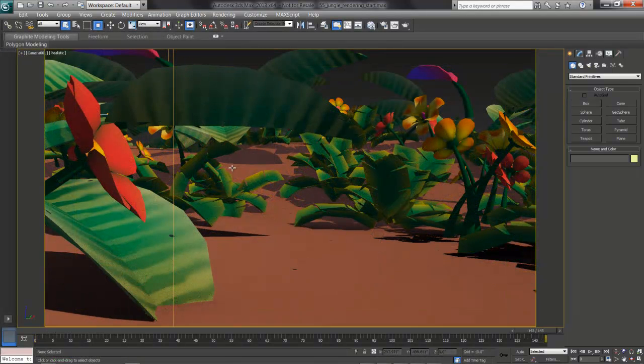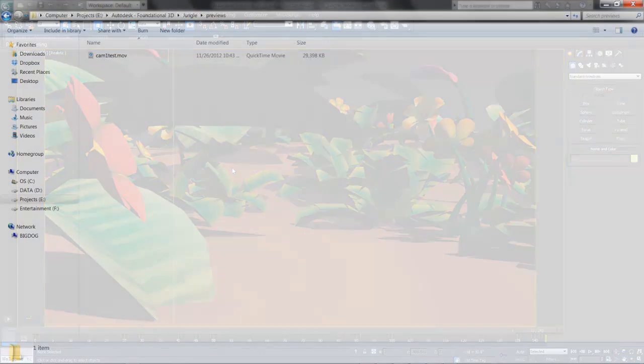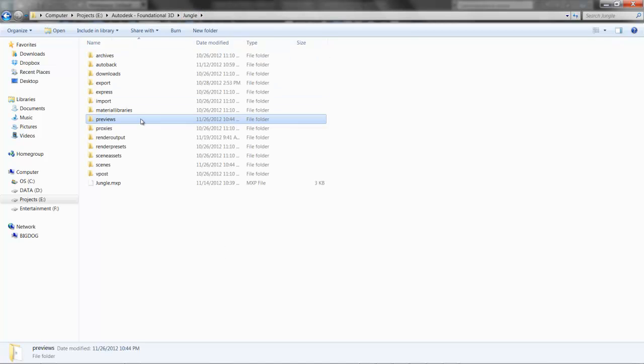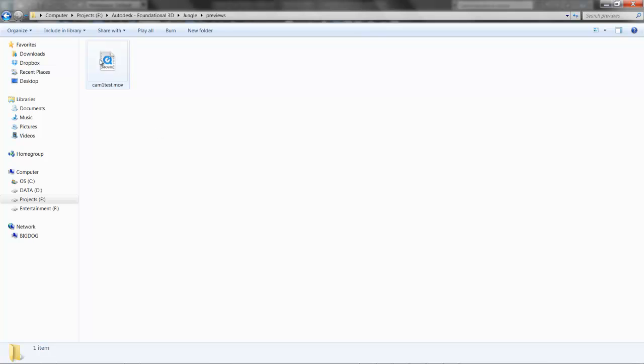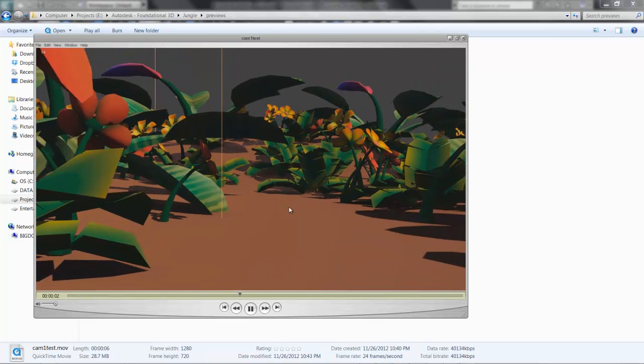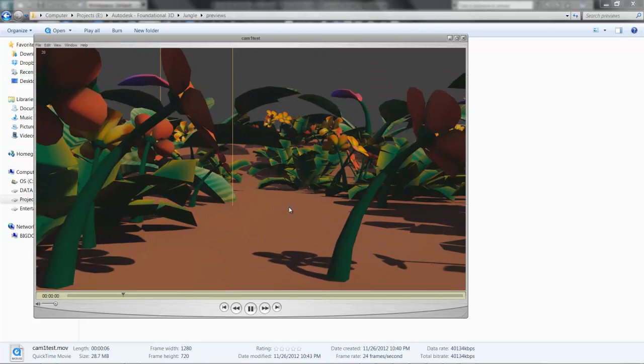My preview is done, and I'm going to pull up that QuickTime movie and take a look. I browsed over to my Jungle project, and in there is a directory named Previews. Your preview should go automatically in here, although it depends where you clicked on to save it. When I go into Previews though, here's my QuickTime movie, and I'll double click on it to pull it up. I'll play it and press Ctrl-L to loop. This way I can see as it buffers to the RAM if there's any issues.